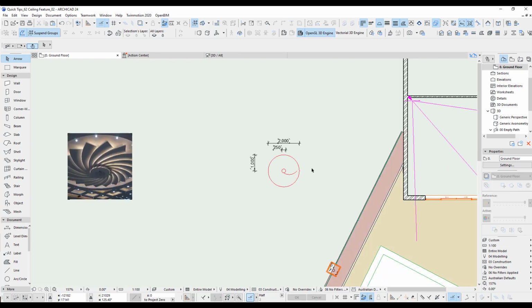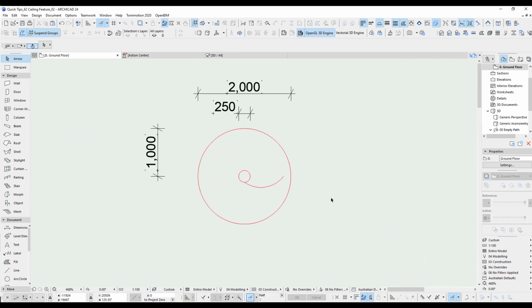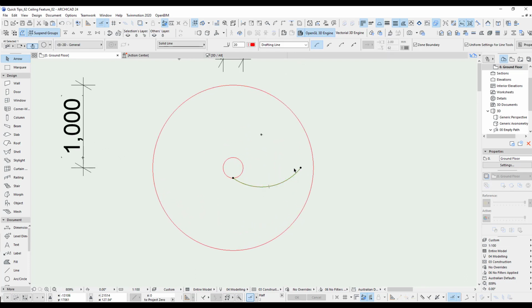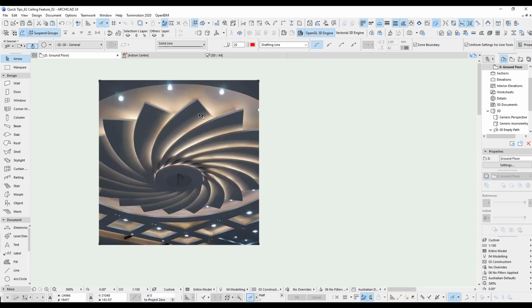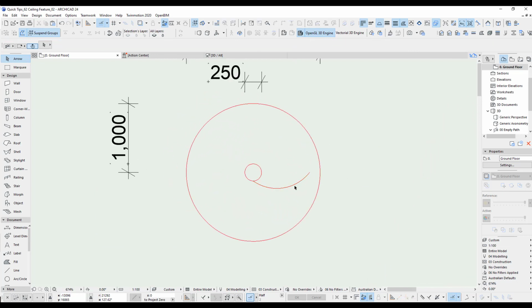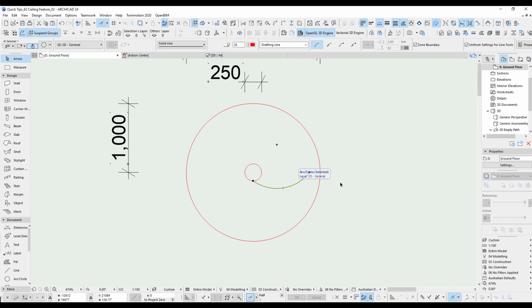So let's move over here. I just drew a circle, 2 meter diameter or 1 meter radius, and I added my first little blade circle here. Let's go back. What I want to do is draw this one here, and then we move it into shape. Okay, so I've got this first one here.